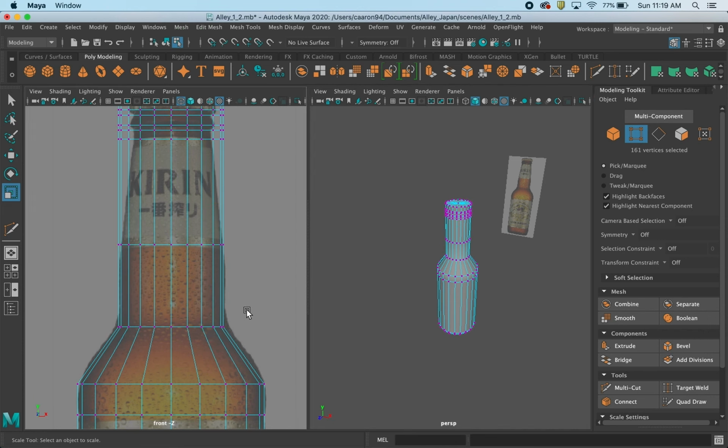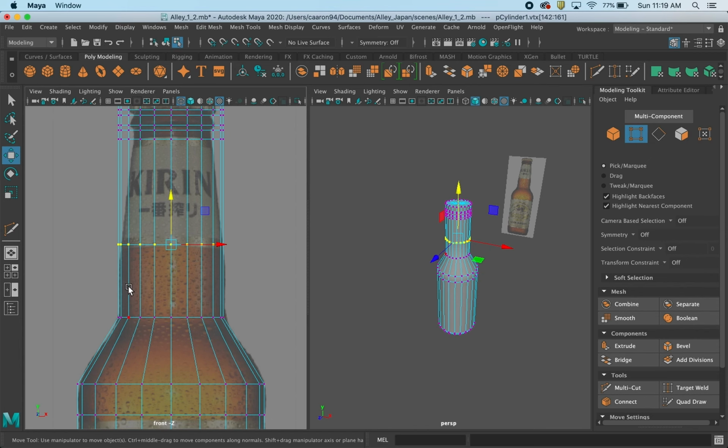To something maybe like that. I'm going to select all these and bring this up a bit. Something like that. And then I'm going to grab these edges that kind of bow out a bit, and maybe scale it out just a bit. Grab these other ones.